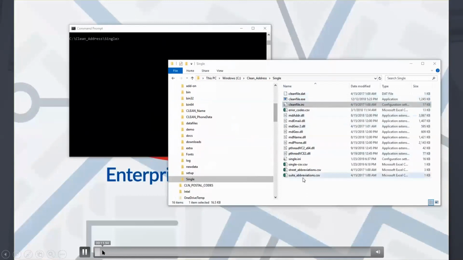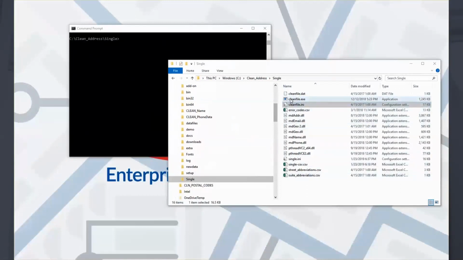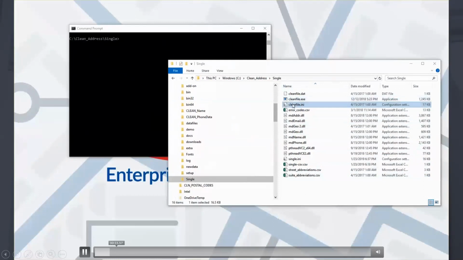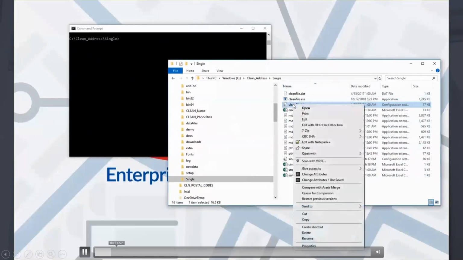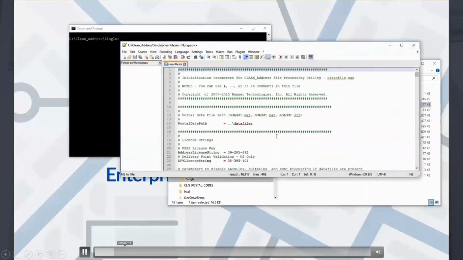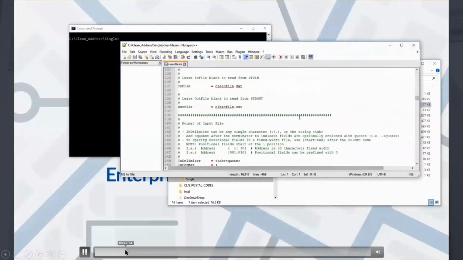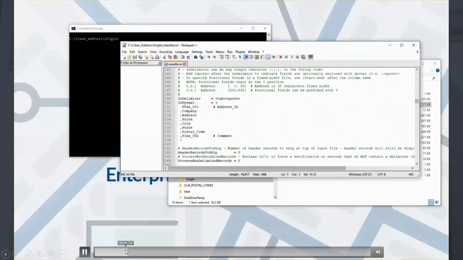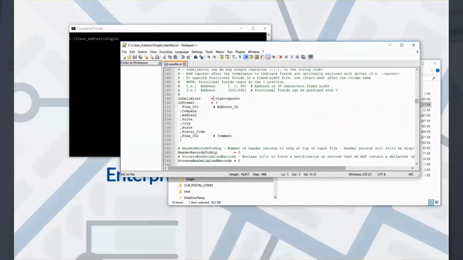Initially this demo is running against the standard cleanfile.dat and cleanfile.out that were in the bin directory that you currently have. That just works. So I would say let's go forward and see a slightly different application of CleanFile. In this case, I'm running against a CSV file.